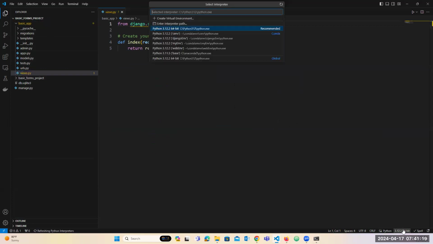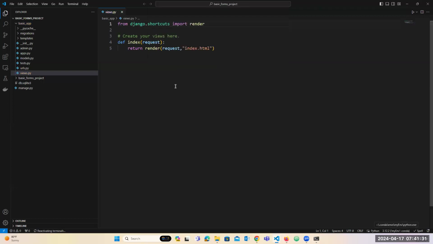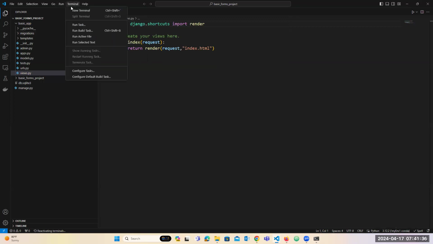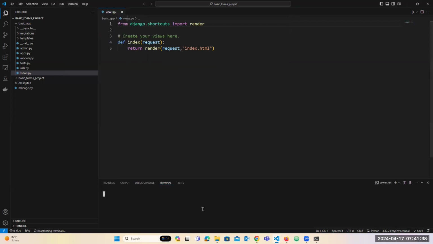So go and change your virtual environment. I'm changing my virtual environment to ENV. The base is web, and my ENV is there. So I changed my environment here. Again, I go to the terminal.